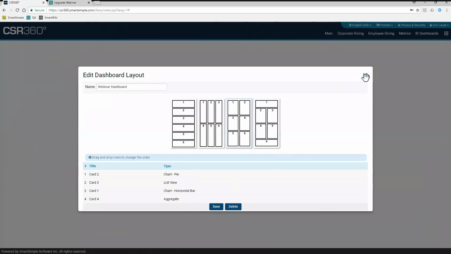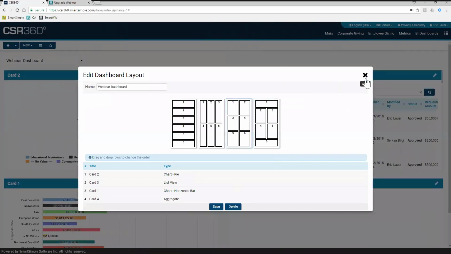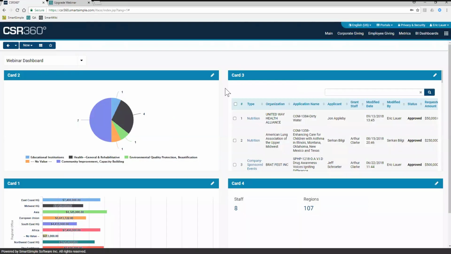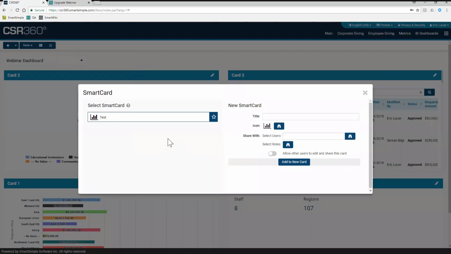Okay, so that's all the different things that we can do with the dashboard. Move them around, edit, change them. And the final thing, and again, it's not really about this on this webinar, is the ability to add these dashboards to smart cards. So this will allow you to put these in your smart card section and actually share them with other people.